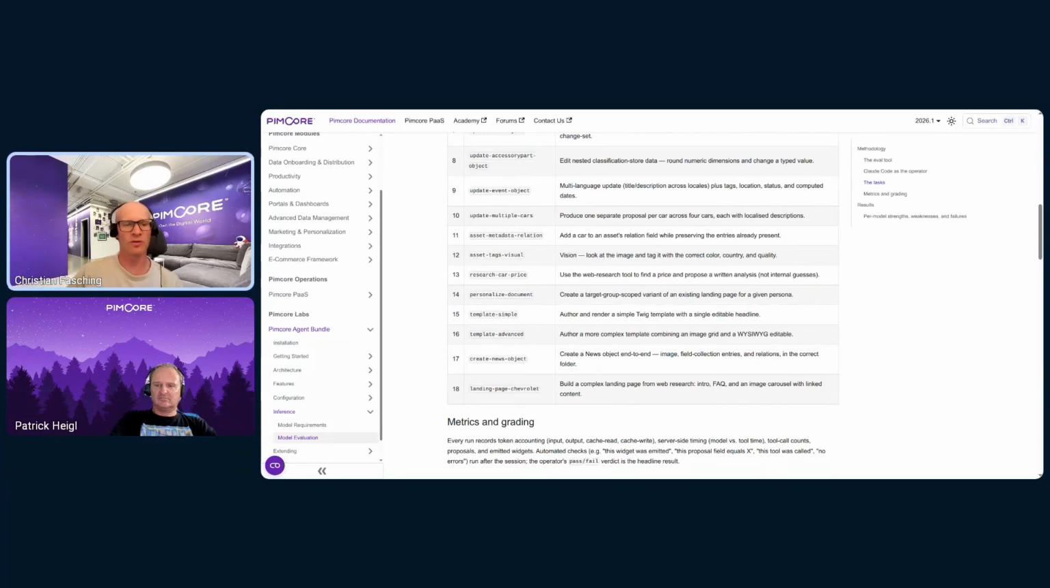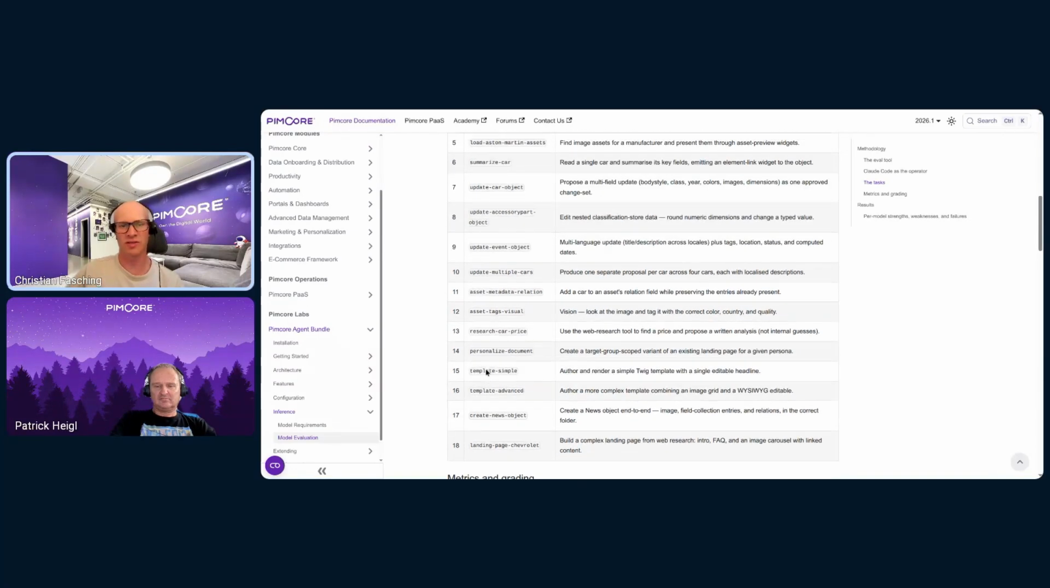Actually, this is something I forgot before. When you also want to be able to use vision, like loading image assets and tagging them, for example, then the model that you're using should also support vision, because if it doesn't, then of course you cannot provide any image data to it for working with it. We also added some tasks for template generation, for document template generation, and also for creating documents. So pretty much the whole range of tasks that the agent currently supports.